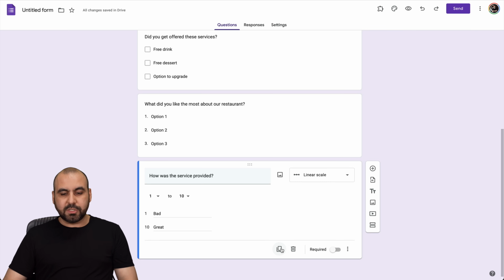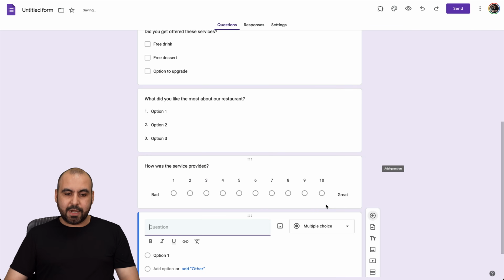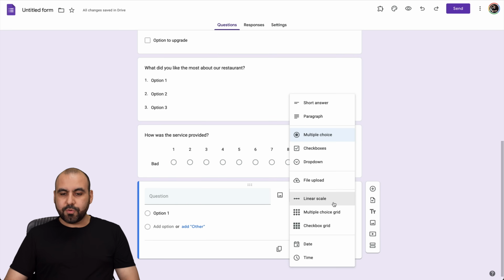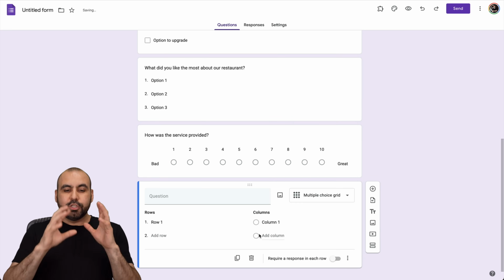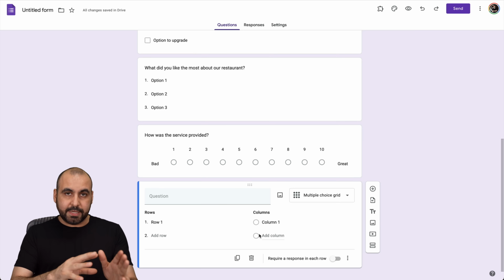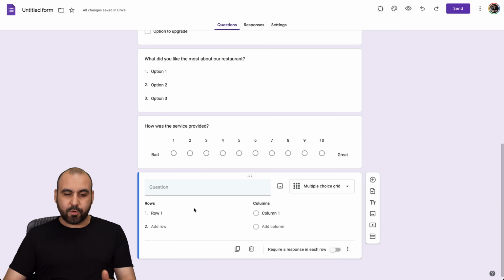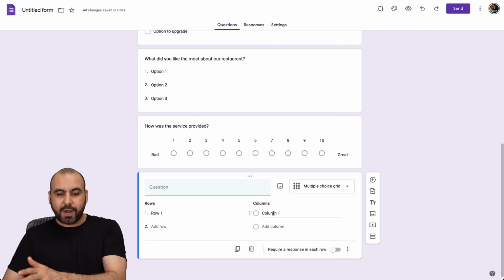And again, we have the option to clone, delete, make required, and add a description to this. Let's go ahead and add a new one. Next one I want to show you is the multiple choice grid. So just like the multiple choice that we previously saw, but in a grid manner. So in this case, we'll see the rows on the left and the columns on the right to select.